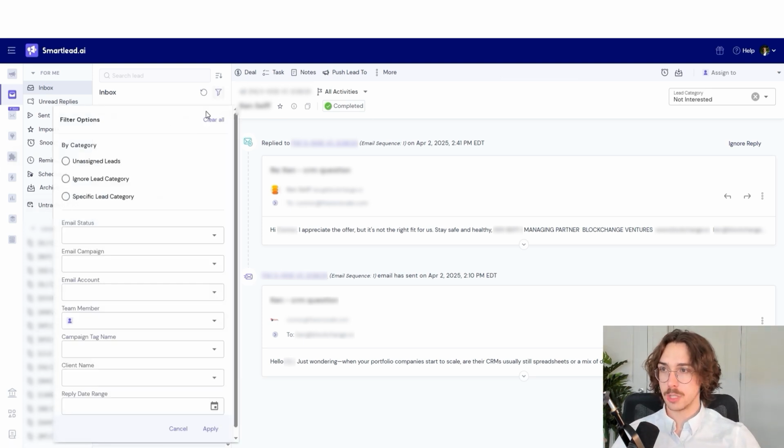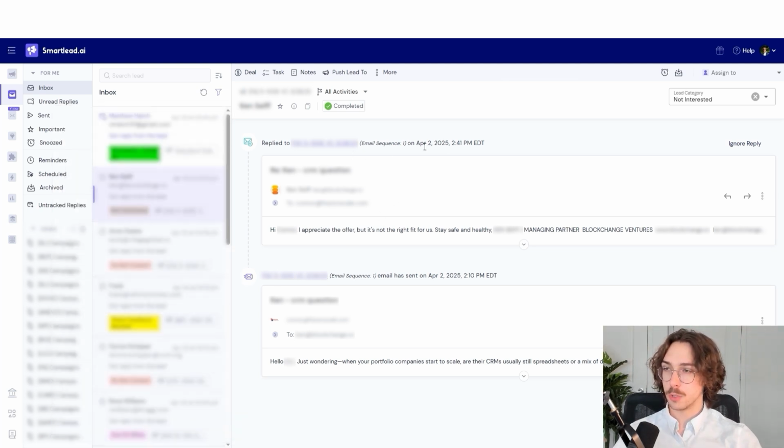There's so many filters here. You can filter by specific categories, specific campaigns, specific email accounts. There's so many different features inside here that are useful. Now, Smartlead also has this section here for untracked replies.